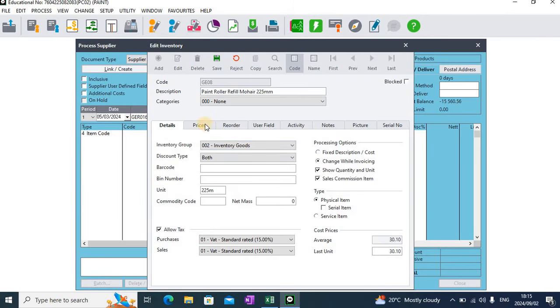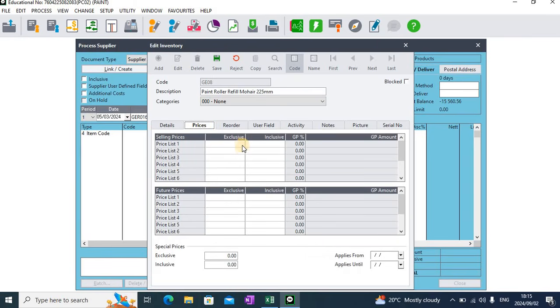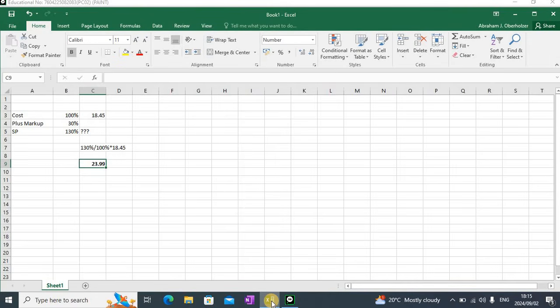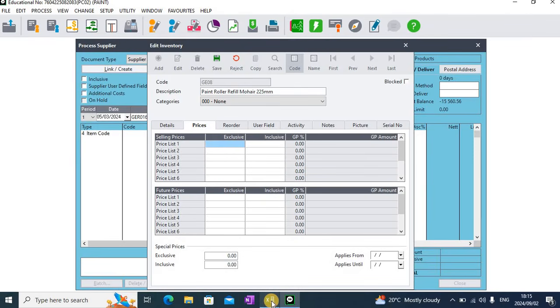And then we need to calculate our selling price. So we can do that using Excel. In this exercise for paint, let's go and check the markup. The markup for paint is given on page 7, also in the middle. The business adds 30% profit markup. So I'm going to use Excel.